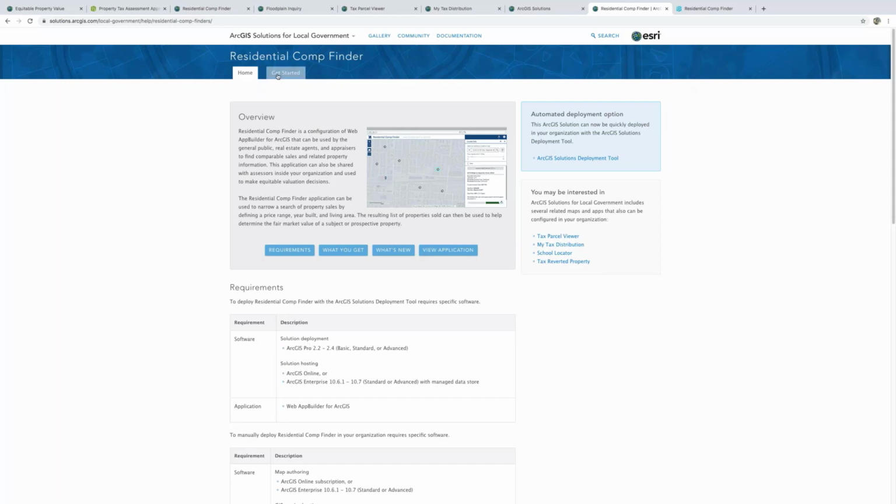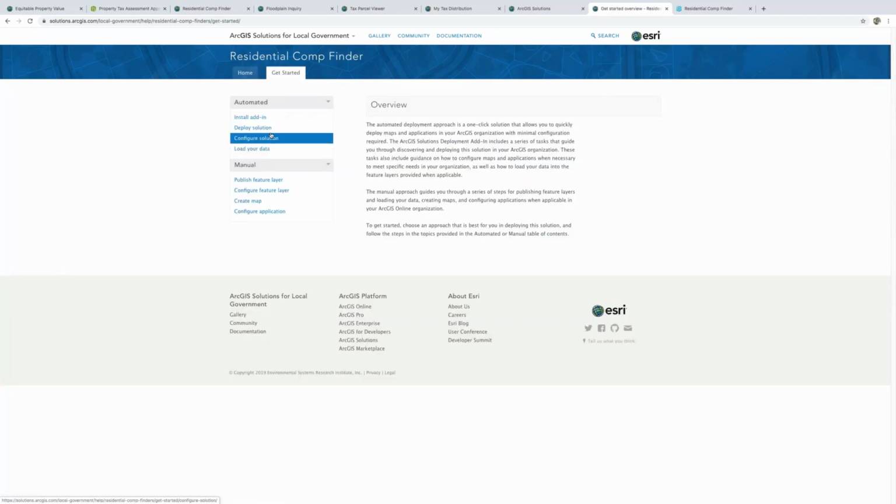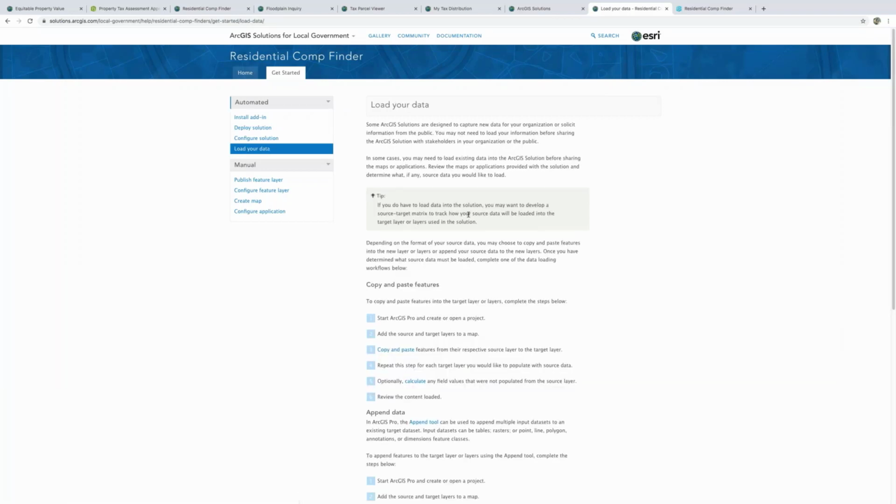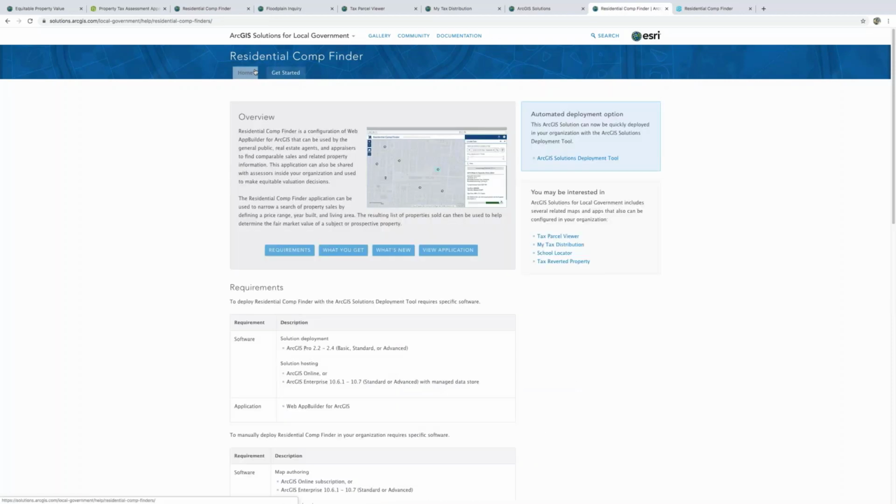So that's what you can do to deploy it. And we have a quick help topic about deploying it, configuring it, and then loading your content. And I mentioned that before. This is the same workflow for loading data that you would do if you had CAMA information that you needed to join to parcels, or in the case of the residential comp finder, it's relying heavily on your sales points, your sales data. So you'll have to load that information in as well. This whole help guide steps you through that process. So I think the first step would be to deploy the app and then explore the layers that are required, load some content and play around with it. That'd be the best way to go. And the same goes for Tax Parcel Viewer and My Tax Distribution and that floodplain inquiry app as well.